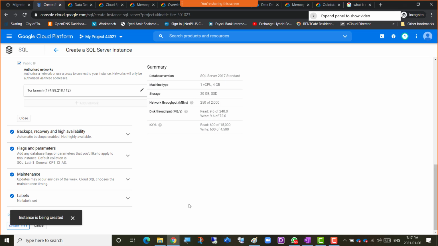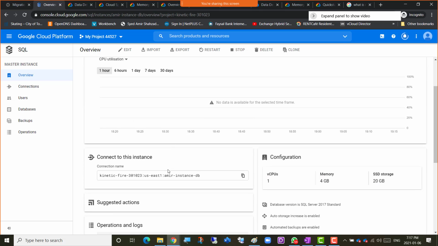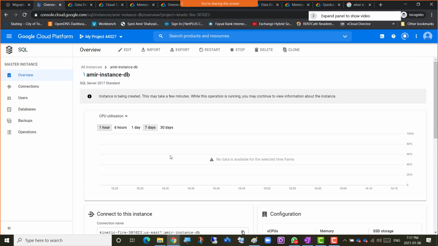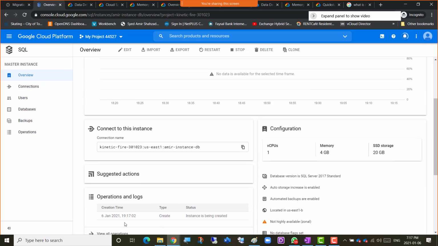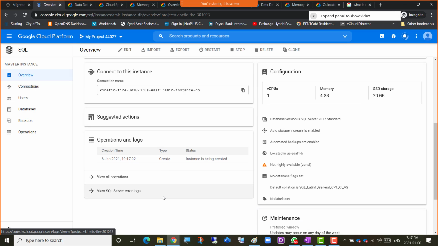I'll click create here. So now it is just creating the database here. And while it is getting created, it shows you the instance address as well, but once it is fully created, then it's going to show you the public IP of that instance here. It will start showing up that too.